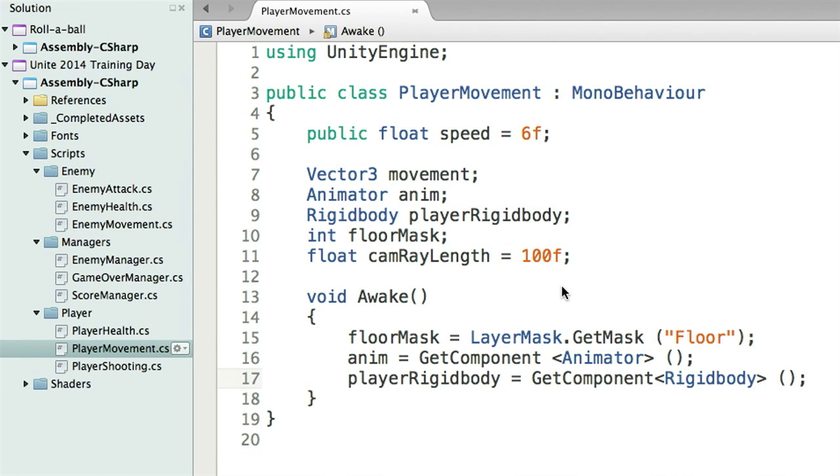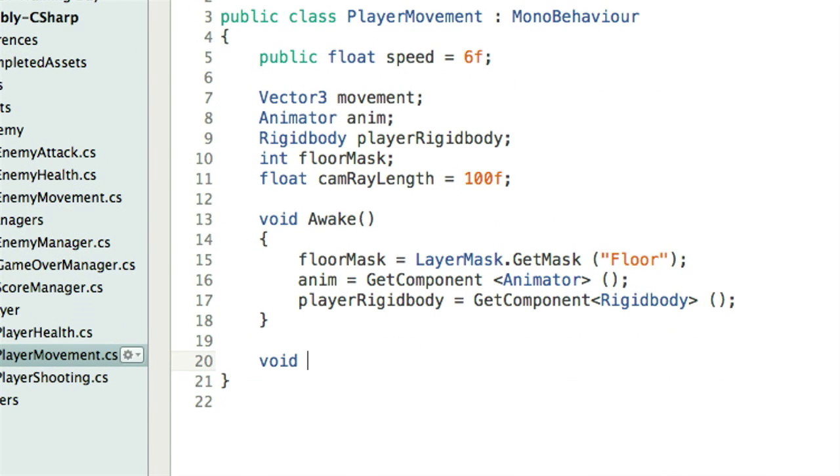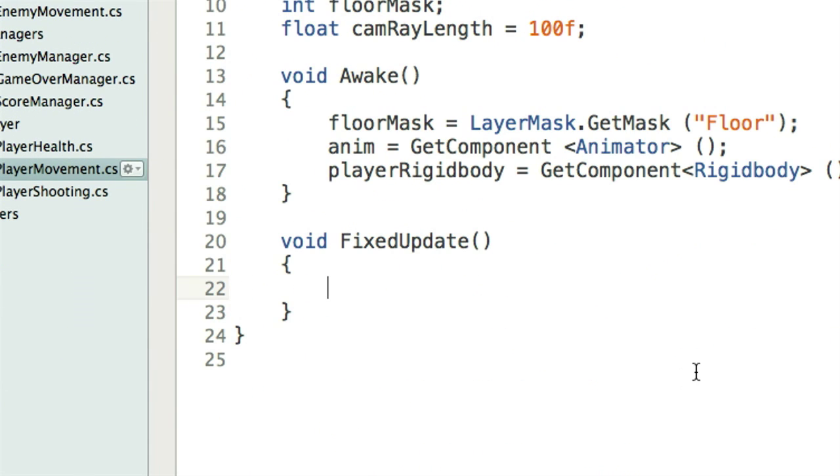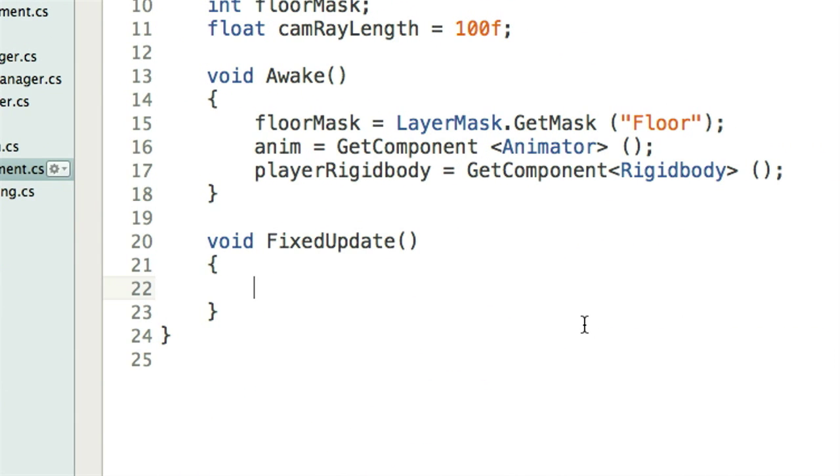Next, what we're going to do is put a call to fixedUpdate. fixedUpdate is a function that Unity will automatically call on its scripts that fires every physics update. Unity runs on a number of updates. The normal update system that you're familiar with runs along with rendering. The fixedUpdate runs with physics. Since we're moving a physics character, he's got a rigid body attached, we're going to use fixedUpdate to move him.